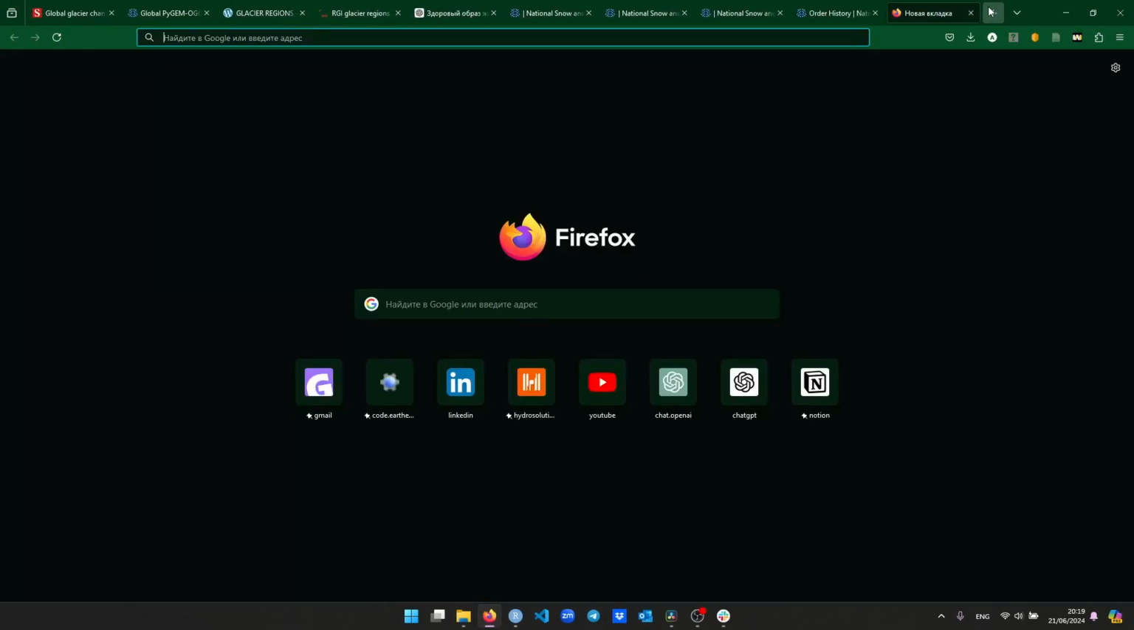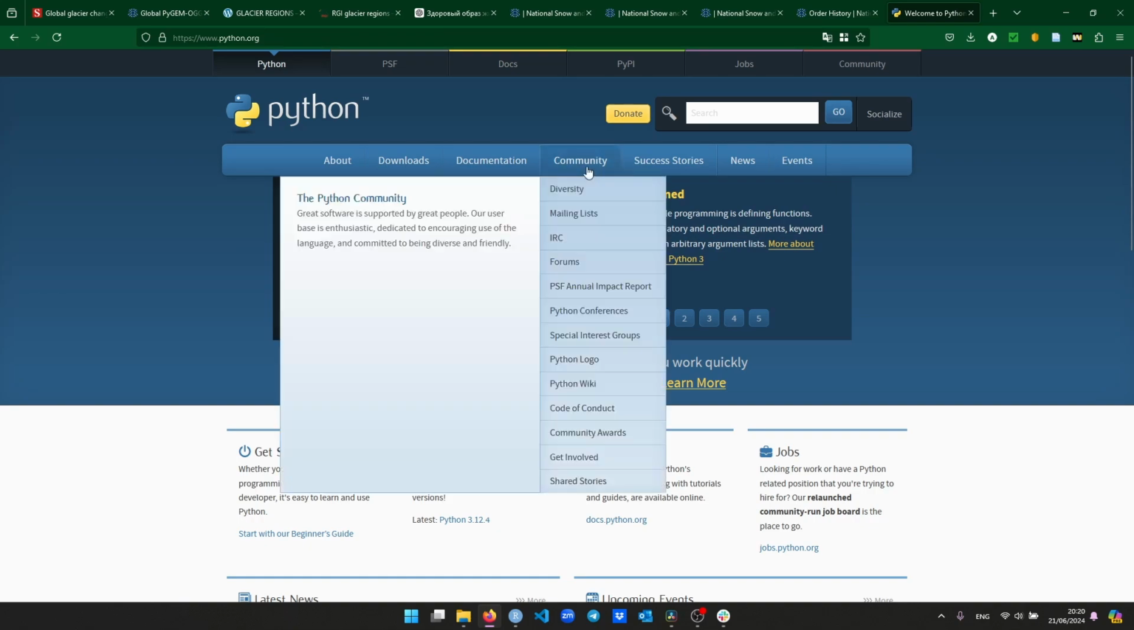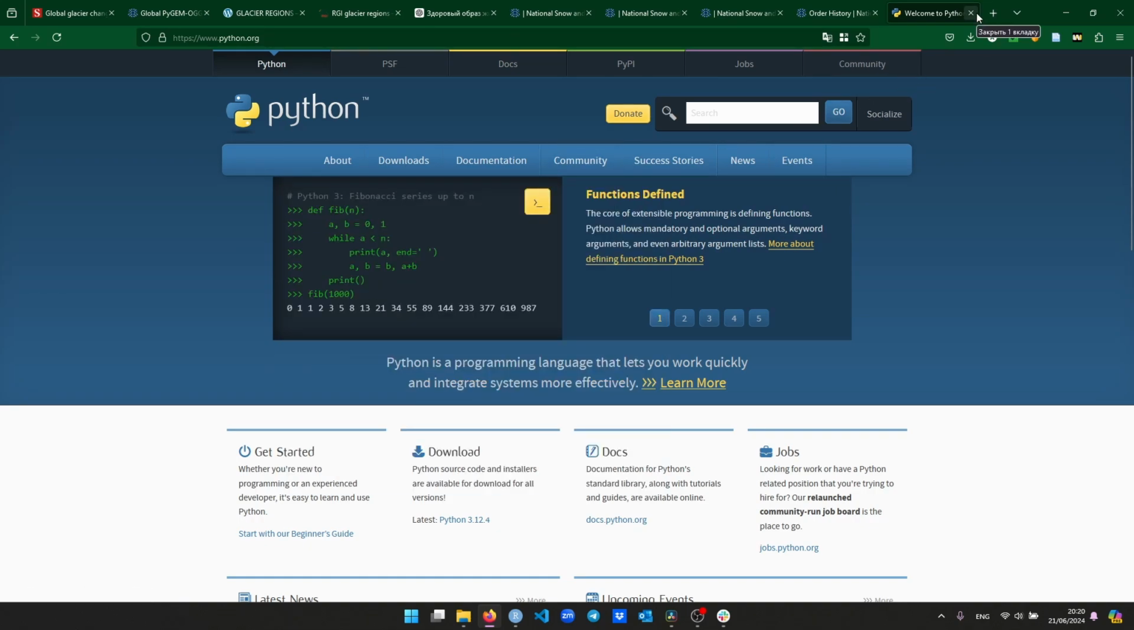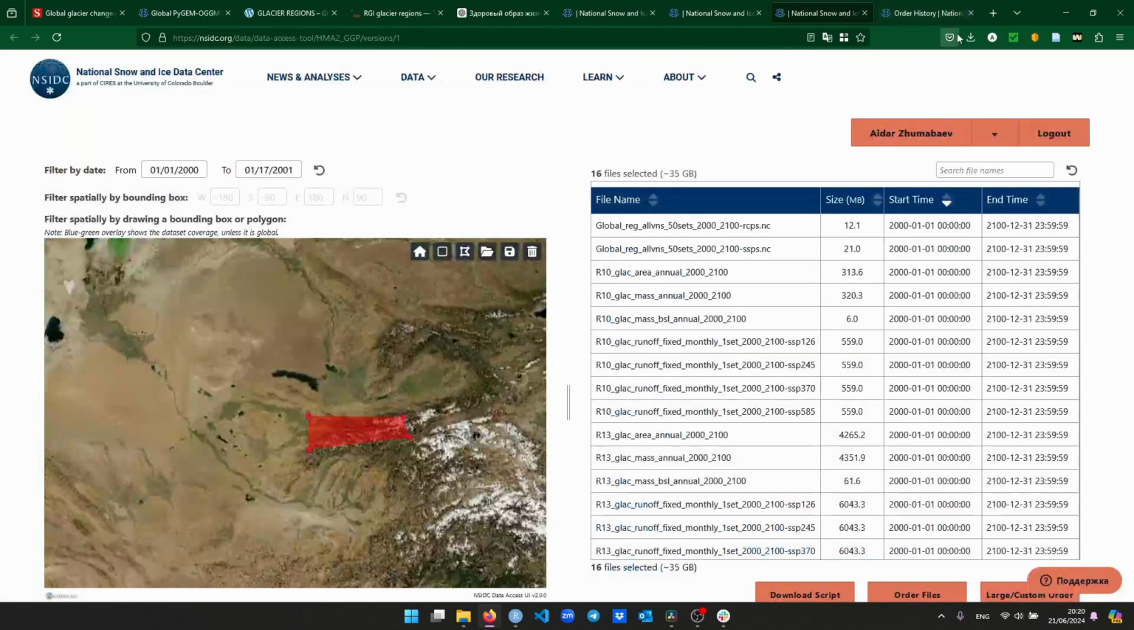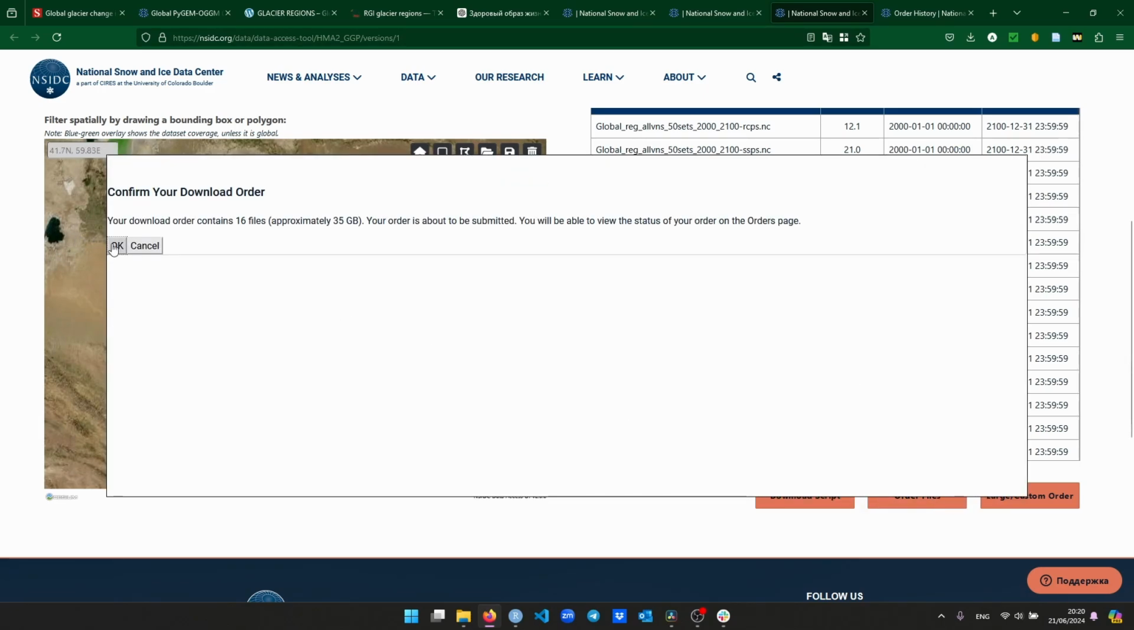If you don't have Python installed on your computer, you can just Google and install Python from its official website, and there are plenty of YouTube tutorials on how to install it on your machine. If you don't like this method and you don't like the method I previously showed by just clicking on the needed file, you can order files here. After you click it and press OK, these files will be processed and they will appear on the orders page.